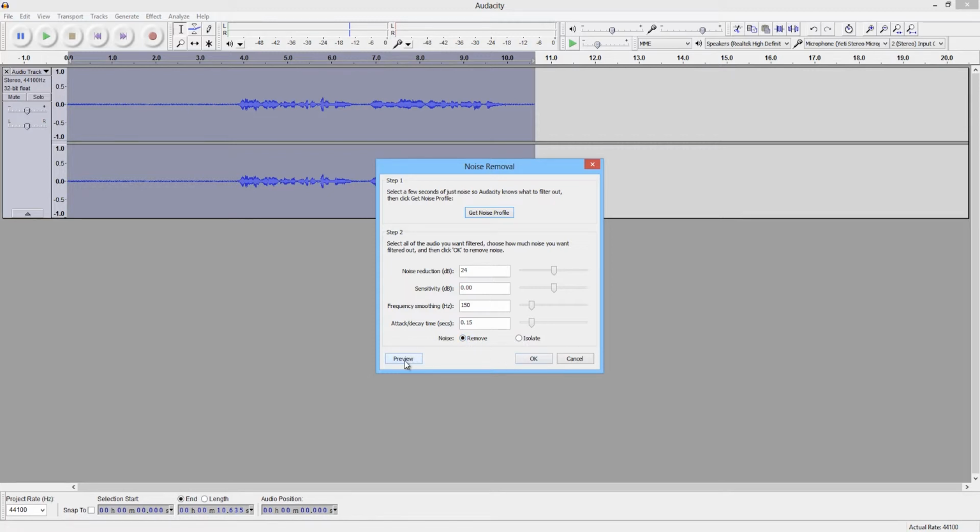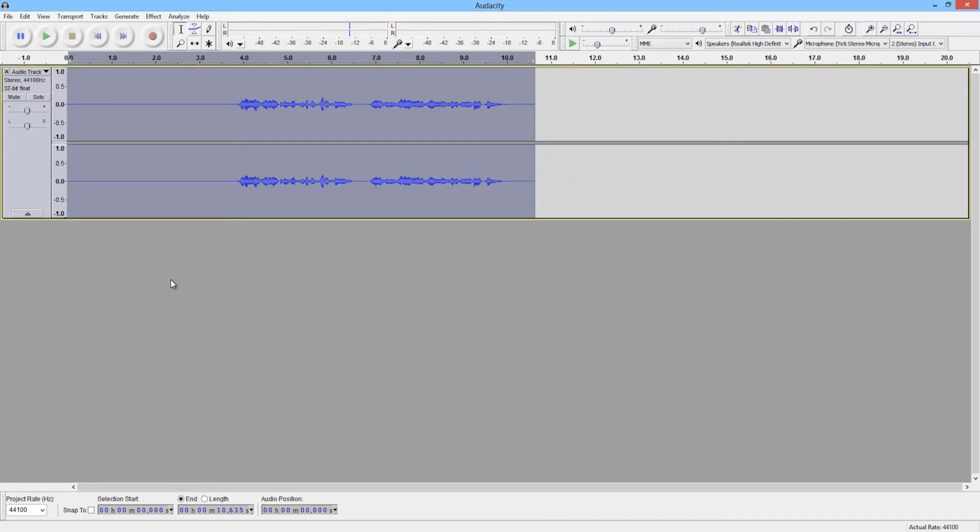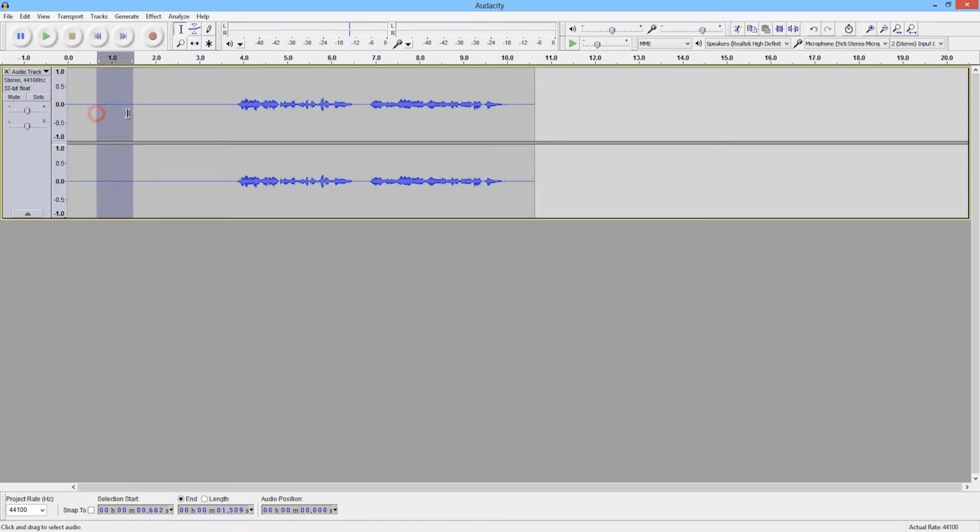And if we want to, we can do a quick preview of that. But since we have a small clip here, we're just going to go ahead and do that. Okay, and if you notice, there's not a bunch of little squiggly lines here on the waveform anymore. And so we'll go ahead and play that back again.